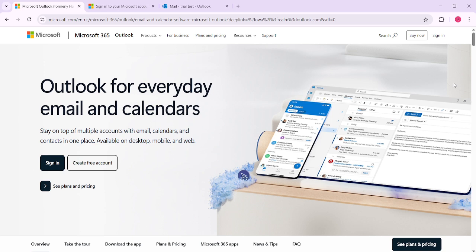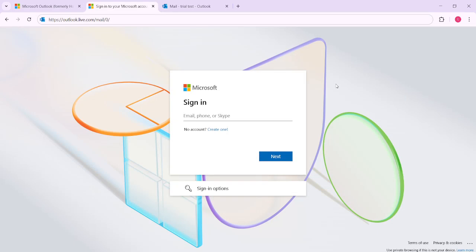You can access it via your web browser or the desktop app, whichever is more convenient for you. If you're not already logged in, take a moment to sign in by clicking the sign in option located at the top right corner of the page. Simply enter your email address and password to proceed.